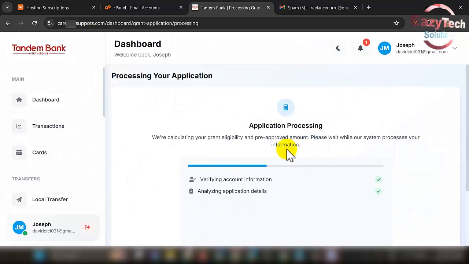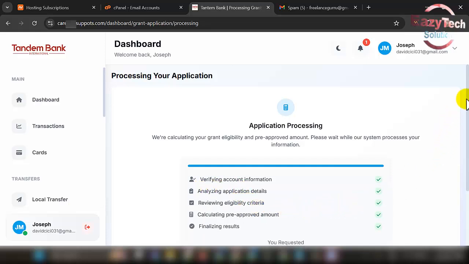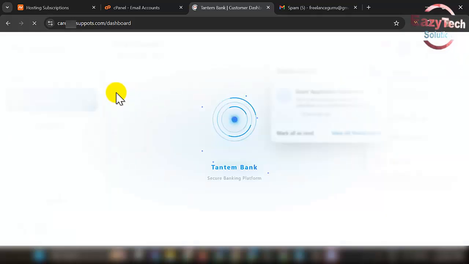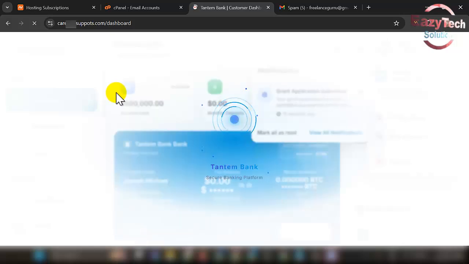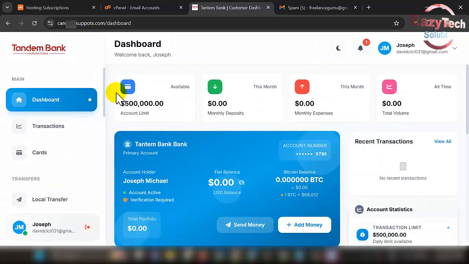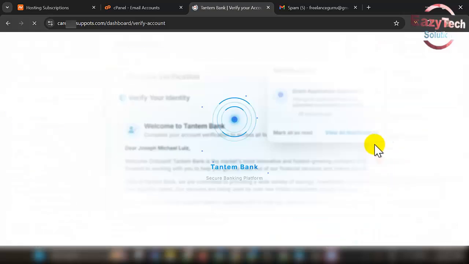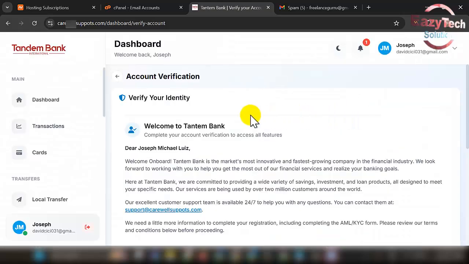Okay, so that's how easy it is to request for grants. All right. So let's go back to this particular session that said the KYC verification session. So let's submit the KYC request of this particular account. To do that, you have to come back here, click on this session, then click on verify KYC. Alright, so we have an account verification, verify your identity.